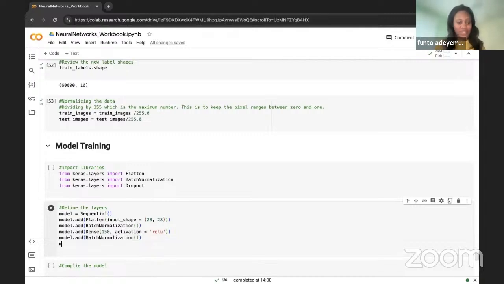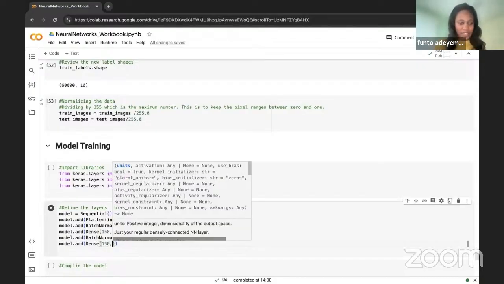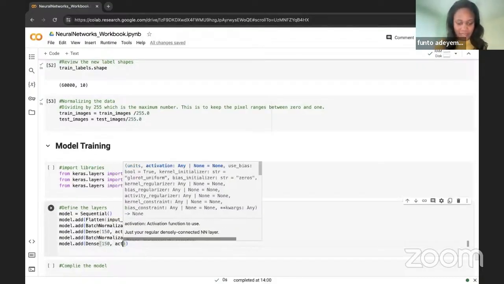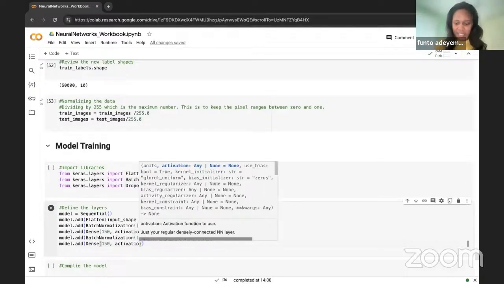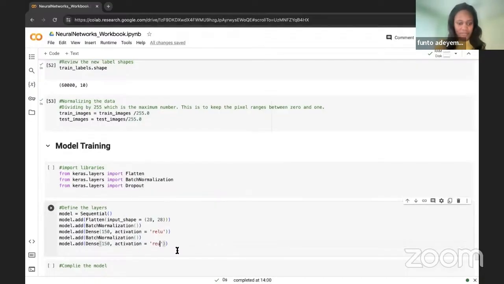So then we'll add another layer, model.add Dense, another 150, for example, activation equals relu. Okay, then for me, I could decide to add a Dropout layer, right? So model.add Dropout.